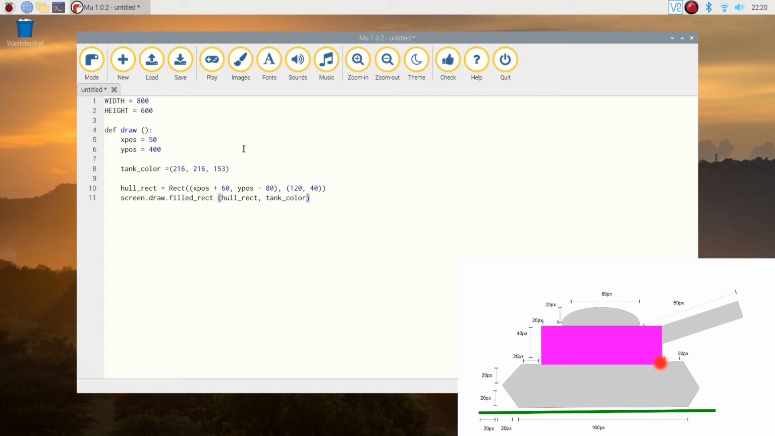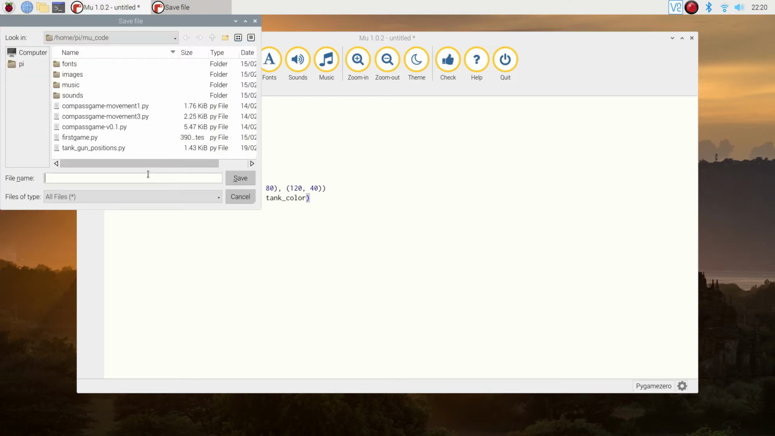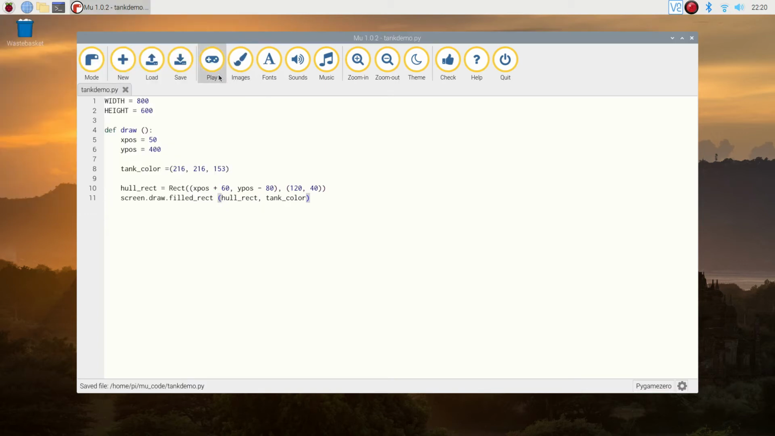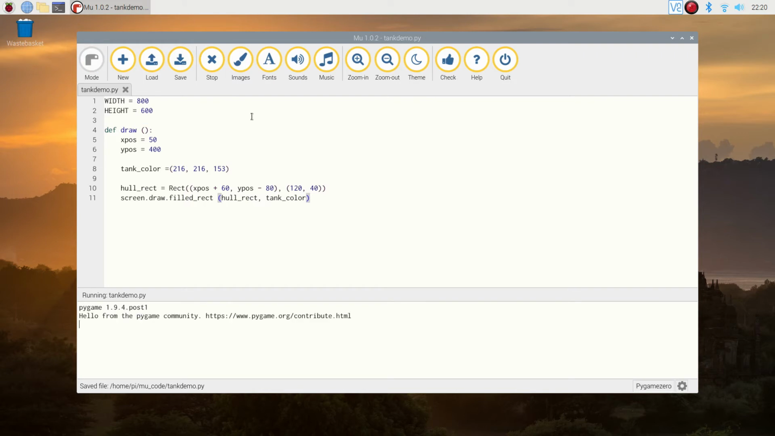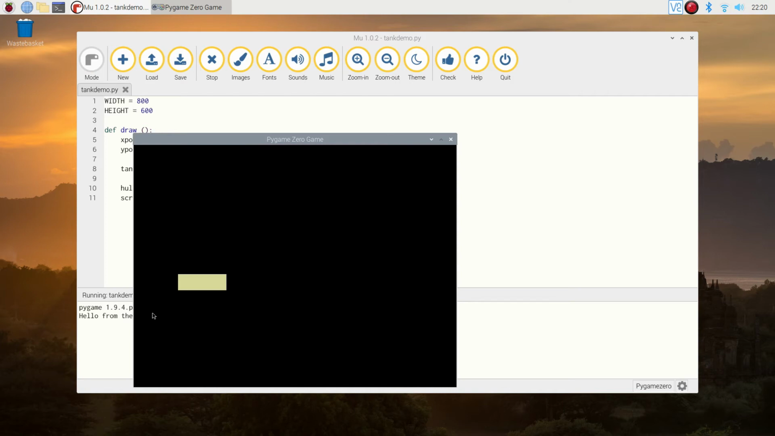And if we click, first we'll save this now. We'll call this tank demo.py. Now if we run this, then hopefully we have a rectangle. And there we go. This is assuming that the base of the tank here is going to be offset to the left, and there should be the tracks would be here, and then the turret. So all we've done so far is draw the rectangle.